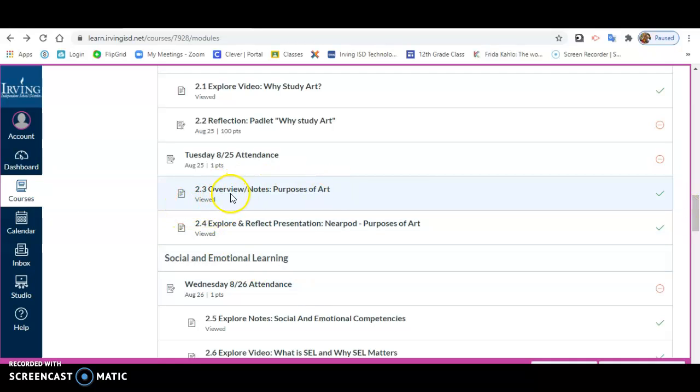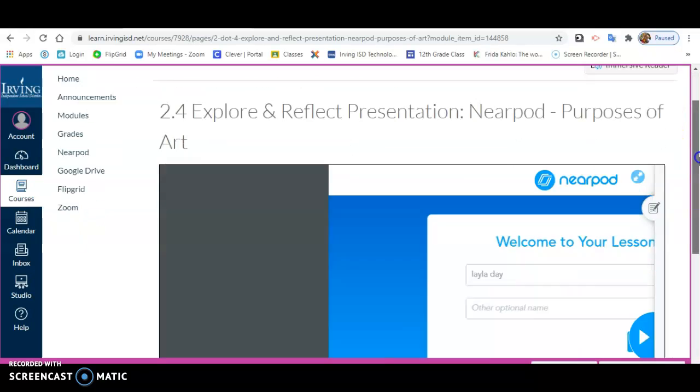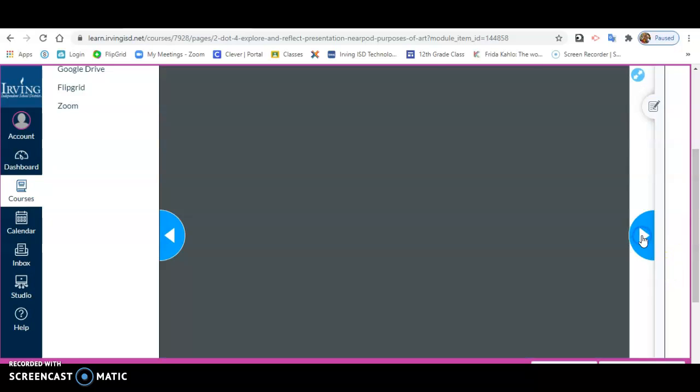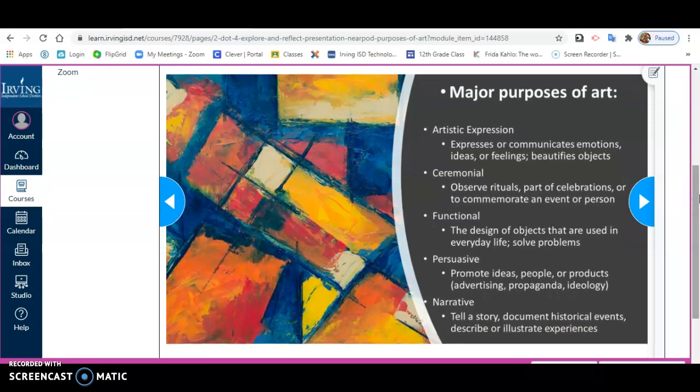This right here are the notes, if you wanted to look at the notes. This is the presentation that tells you the different purposes of art. The videos after this are more elaborate. They have more information. But this tells you the 5 major purposes, and of course they are artistic expression, ceremonial, functional, persuasive, or narrative. So for your summative assignment, for your major grade, you're going to find objects in your life or in your home that represent each of these.